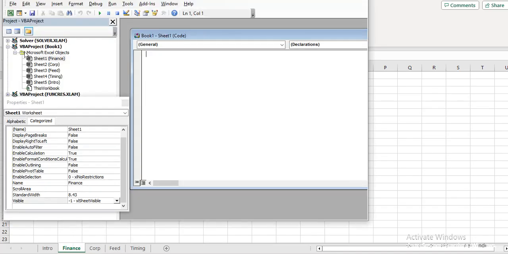Now you see under the VBA project book, you see all the sheets in that particular workbook. Now I have the finance, corp, feed, timing, and intro. These are the 5 worksheets. Now I want to hide finance. What I do, I click on finance.